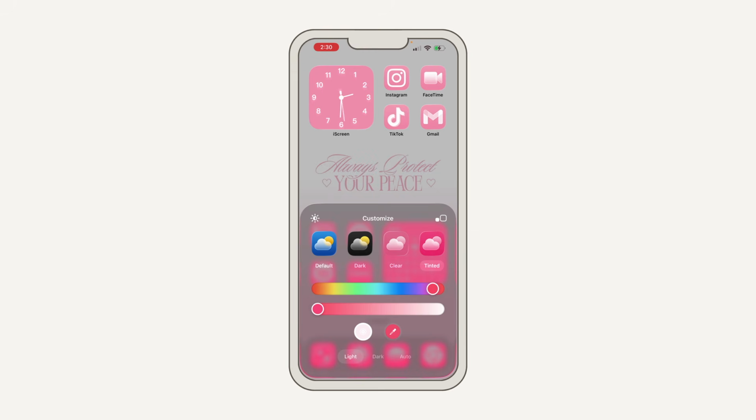Then I'm gonna tap on the icon with the two little squares in the upper right hand corner. And then what that's gonna do is get rid of the app and widget names underneath the icons. And it's also gonna make them a little bigger. And I like this look a lot. I feel like it's very clean looking. And then the last thing I'm gonna do is tap the sun icon in the upper left hand corner to make our home screen bright again.